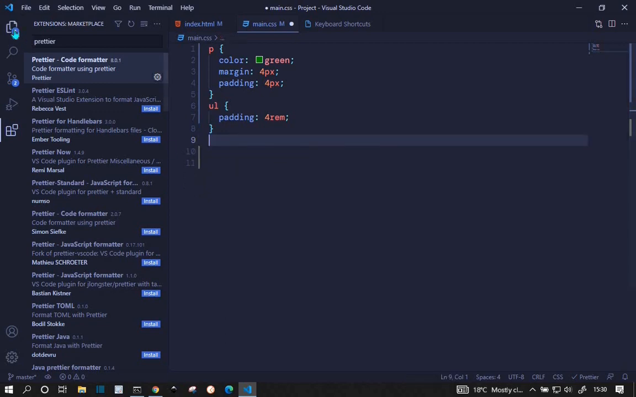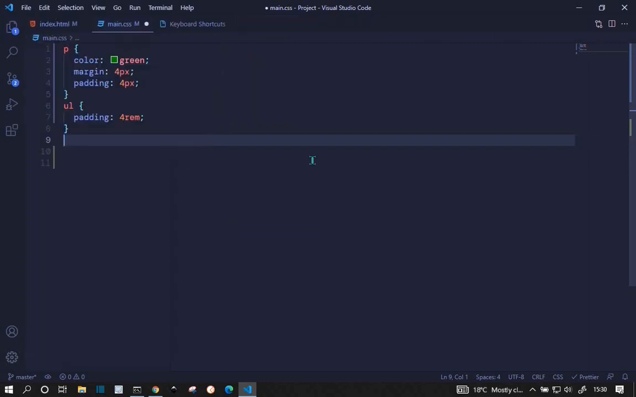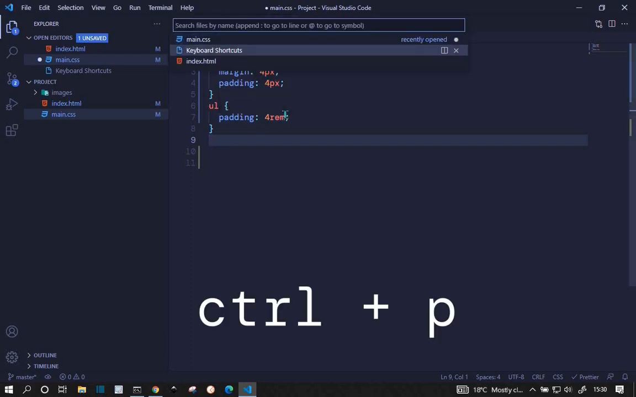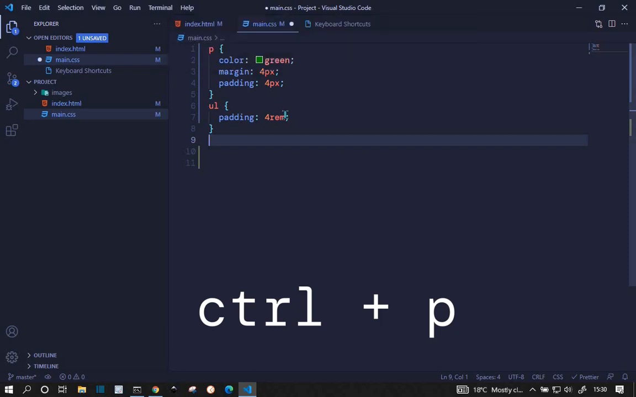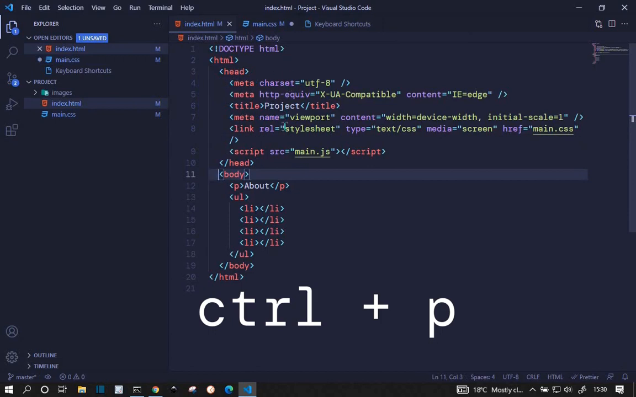And then to open and close the side section right here, the sidebar, you can use Control B. That will open and close the sidebar. Another shortcut that you might want to use is for navigating through the different files. Use Control P and you can navigate through the files easily here without using the cursor. Control P, I can go to the index.html file.